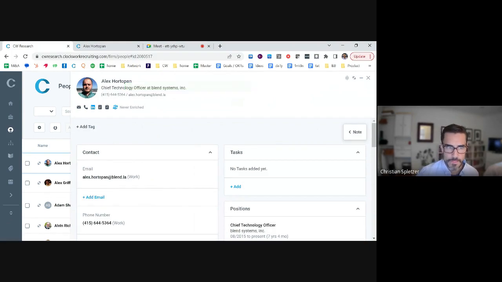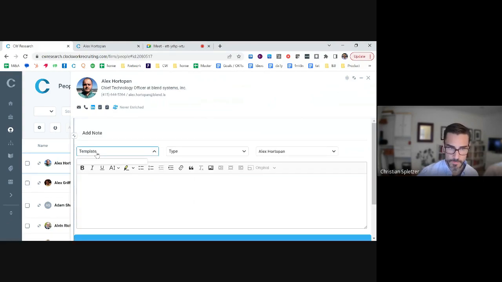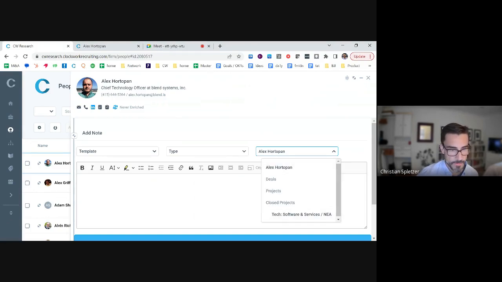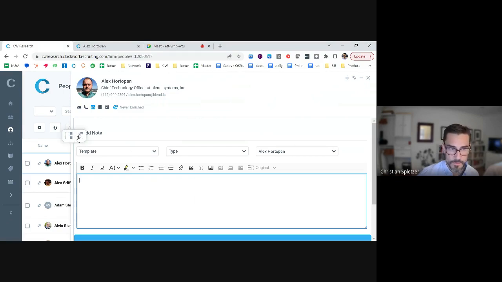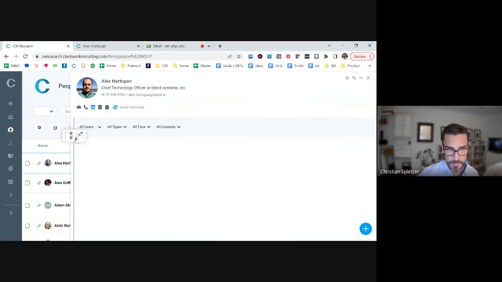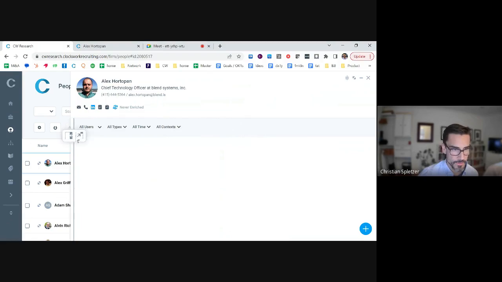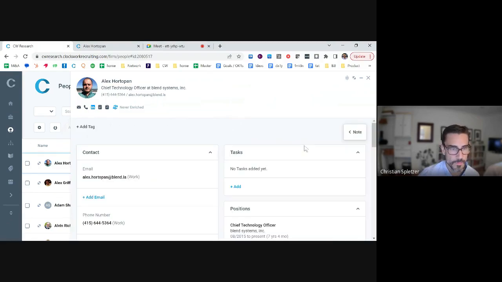Now, notes are buried here on this page. You can quickly add a note. You can use your templates. You can select your type. You can do it within the context of the people record or maybe on a project that he was on. But notes are super simple to add. You can close that back up again with another type of iconography. Or you can close it back up and actually add a note while you're on this page as well. Again, lots of options here for you with these new panel capabilities.